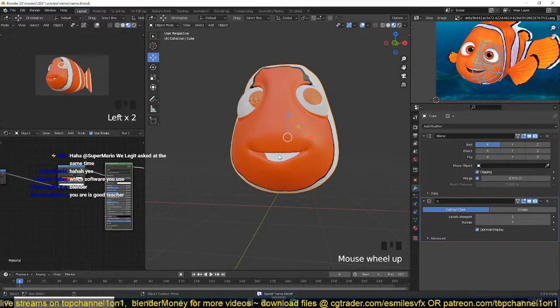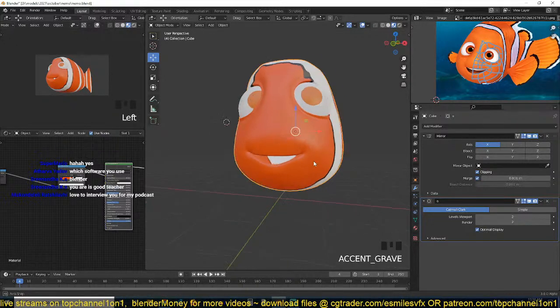We legit test at the same time. Yeah. Which software you use? Blender, of course, man. Blender.